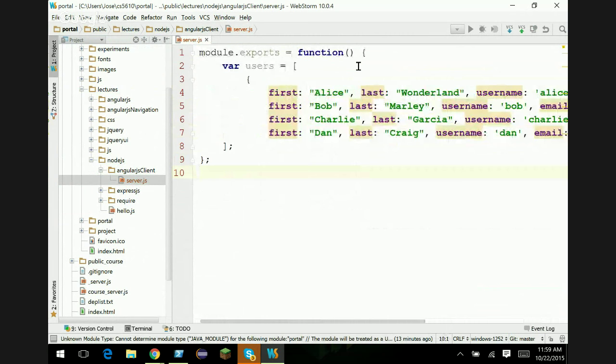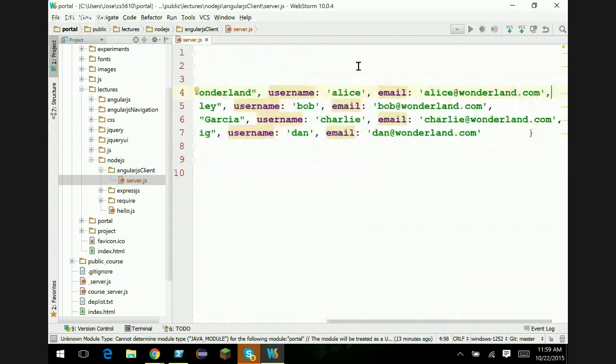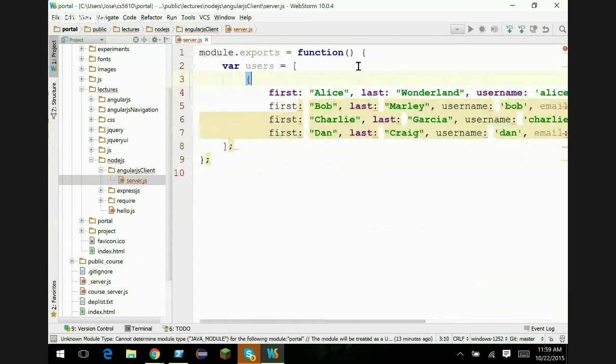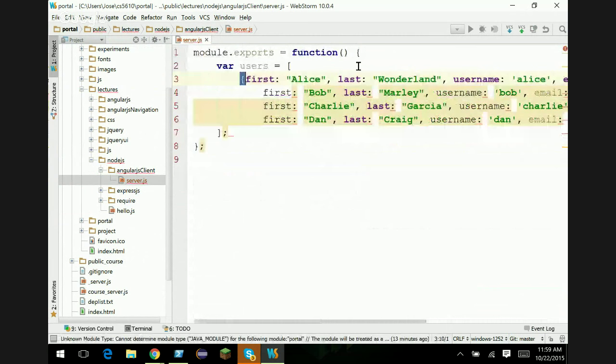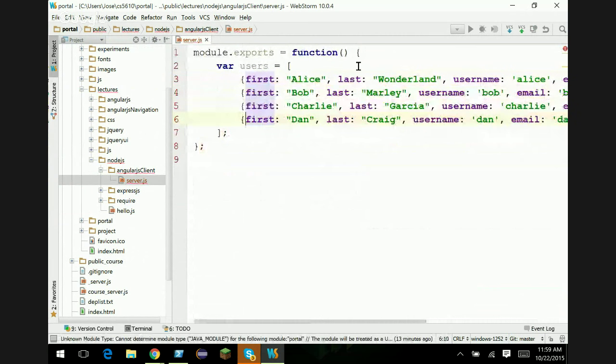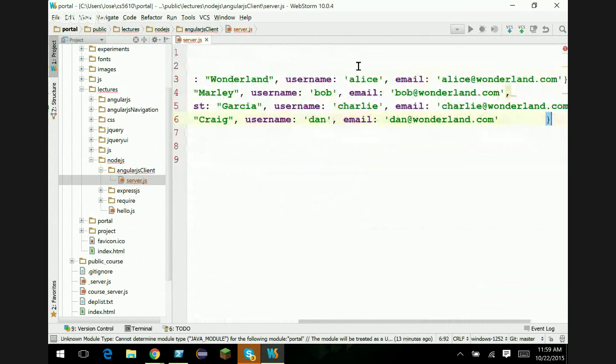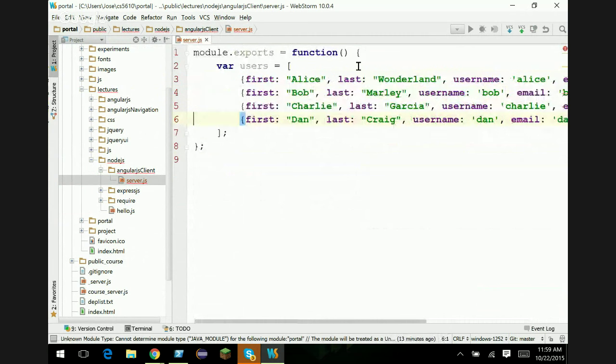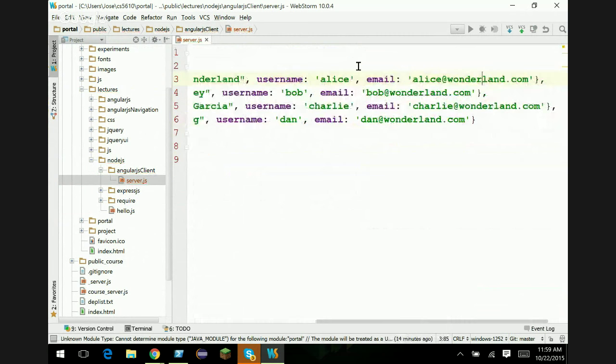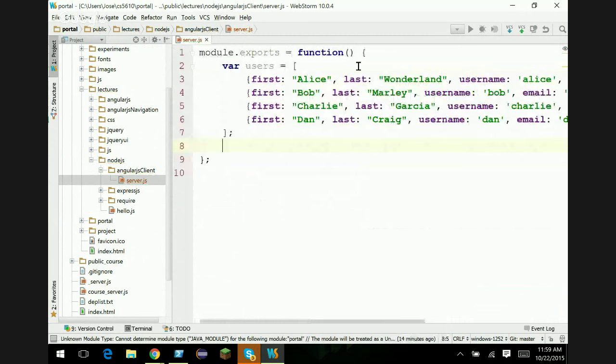We have an array of users. Oh, I think I have a syntax error here. Let me fix that. These are all objects. All right, so we have an array of objects, and I'm fixing a couple of syntax errors. I was missing some curly brackets for these objects.